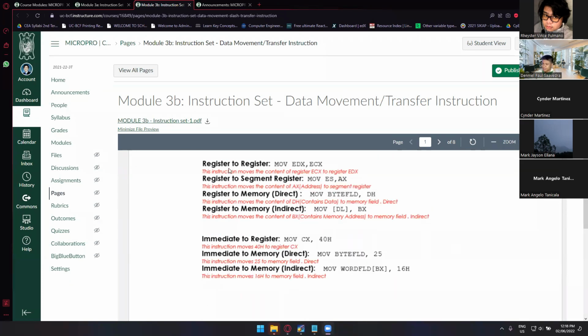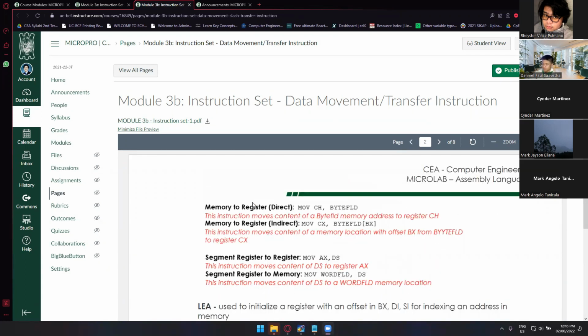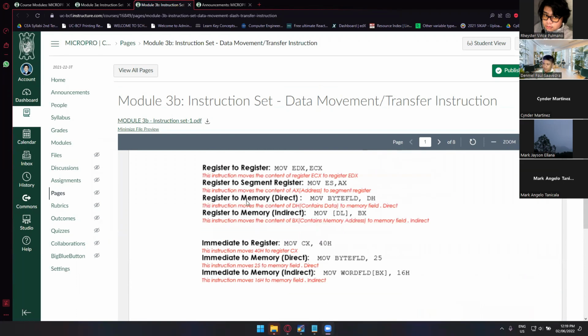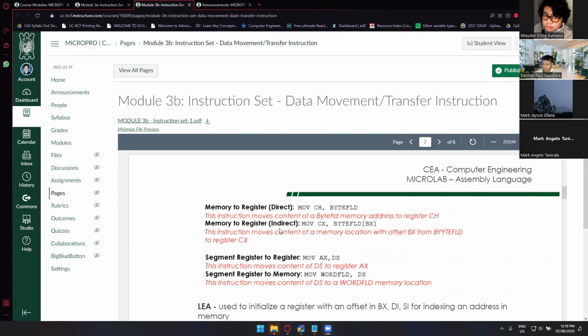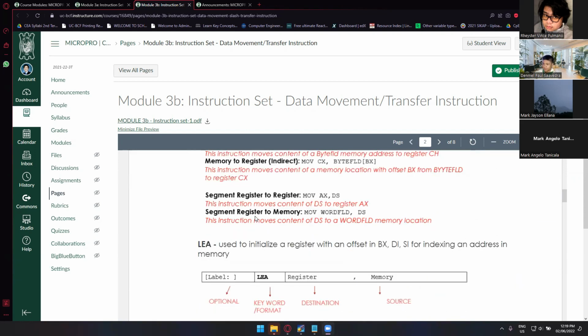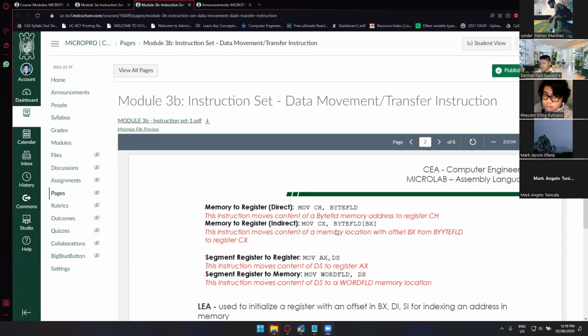Okay, so that's it for the register to register, register to segment, and then the other way around. So memory to register and then immediate to register. So we also have this one, which is the memory to register. So it's just the opposite of this one right here. So memory to register, it could be direct or indirect. We also have segment register to register. So it's the other way around of what we had in here. Okay. So the same byte field will go to CH, byte field BX will go to CX, DS will go to AX, and then BS will go to word field.